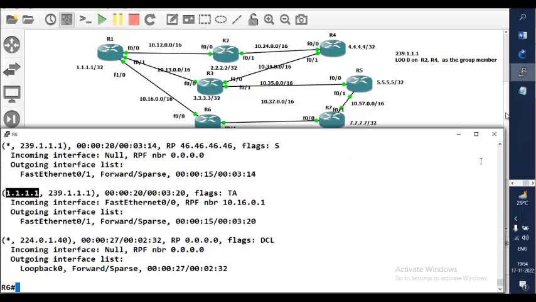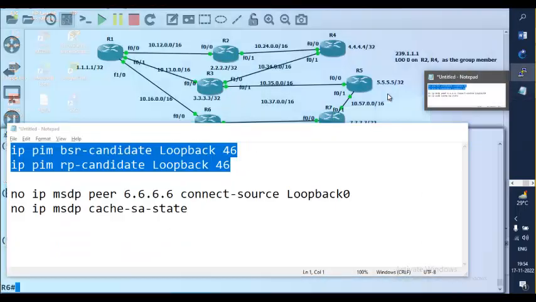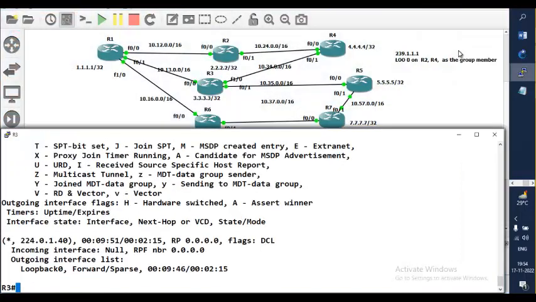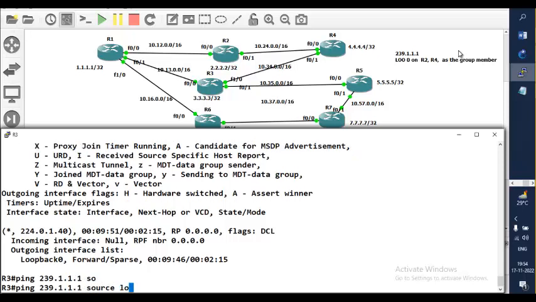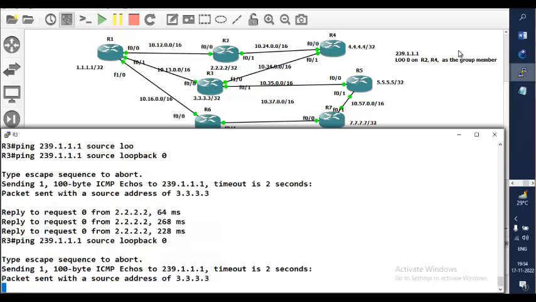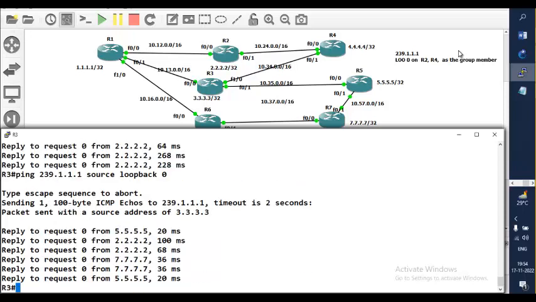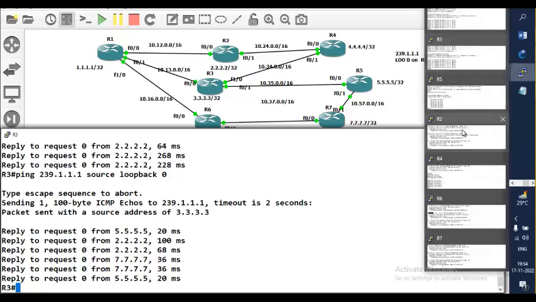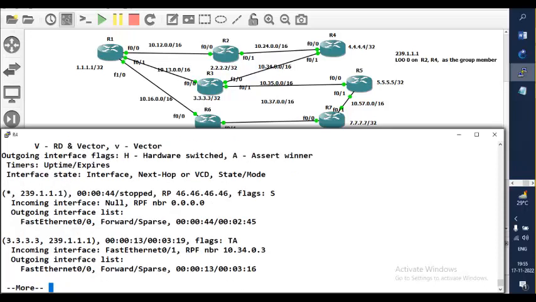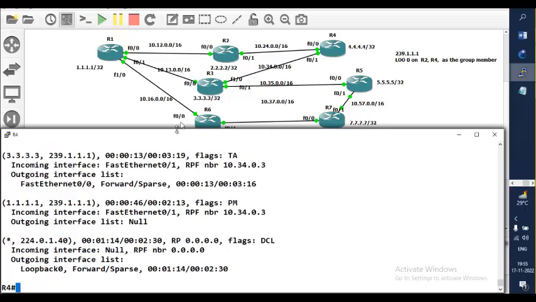Now let me try from a different source. I'll make R3 a source. R3, ping 239.1.1.1 source loopback 0. Okay, router 2 is responding. Okay, all are responding. Let's go to router 4 now and check whether it will show. It shows 3 and 1. No, no, no. See how many sources there are for the same multicast group. To avoid this, we enable bidirectional PIM.